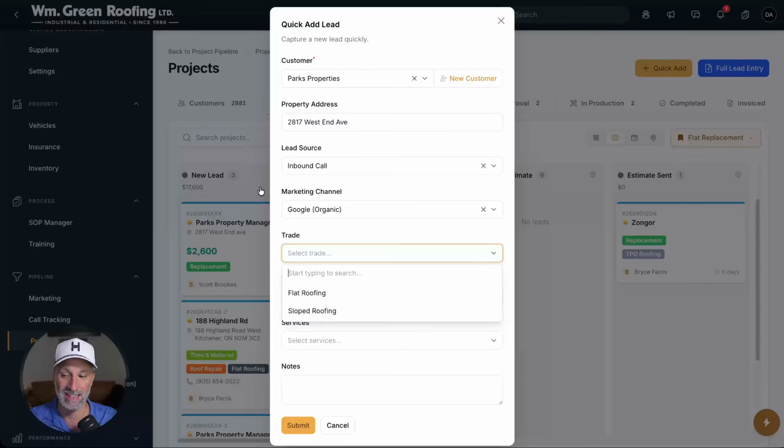Now, these are two important parts, selecting the trade and work type, because these are going to directly relate to your workflow and what workflow this project goes on to.